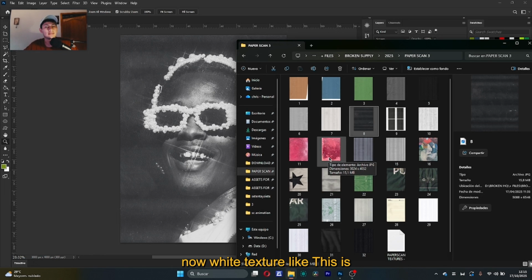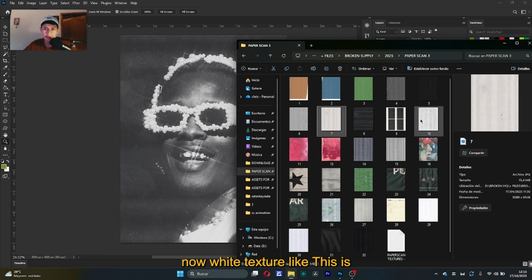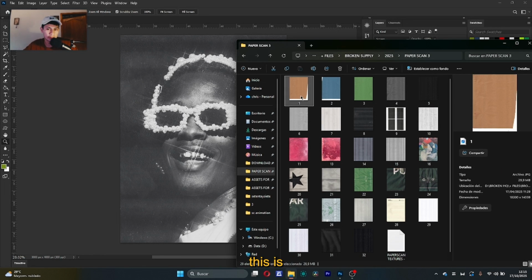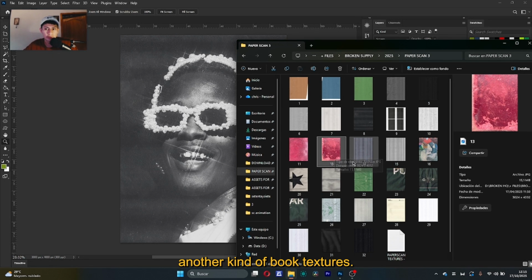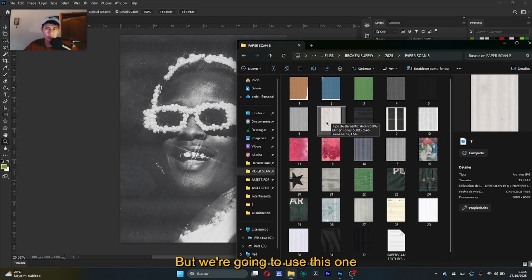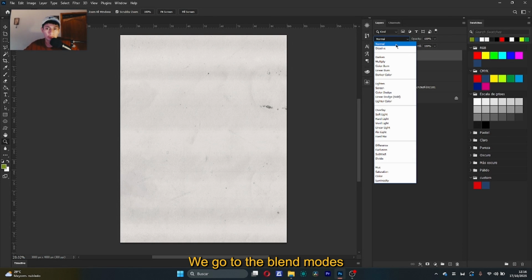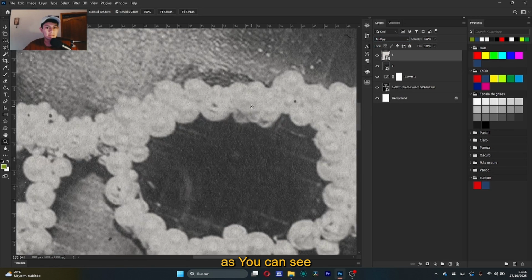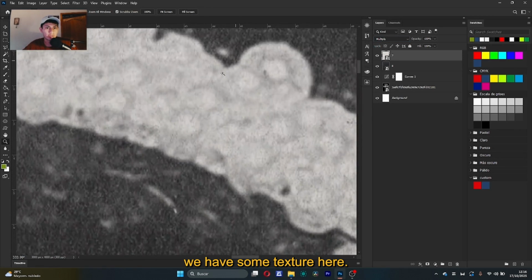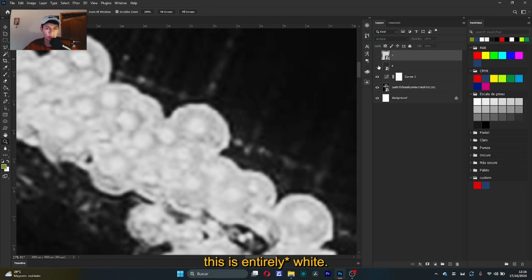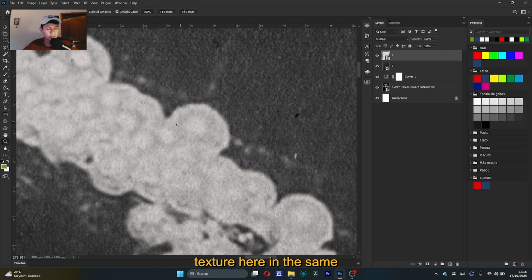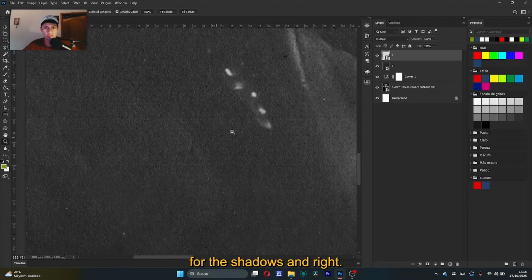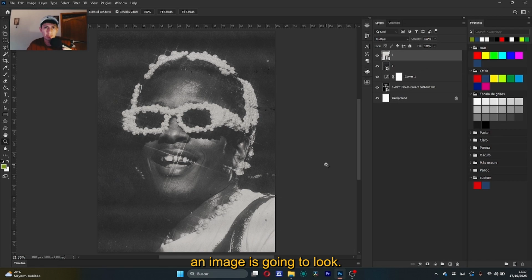Then we are going to add a white texture like this. You can even use colors, or other kinds of book textures, but we're going to use this one, number 7, and in the blend modes we select multiply. So you can see we have some texture here. You can see this is entirely white, there's texture here, and the same for the shadows. And right, so this is the way an image is going to look if you print it in real life.